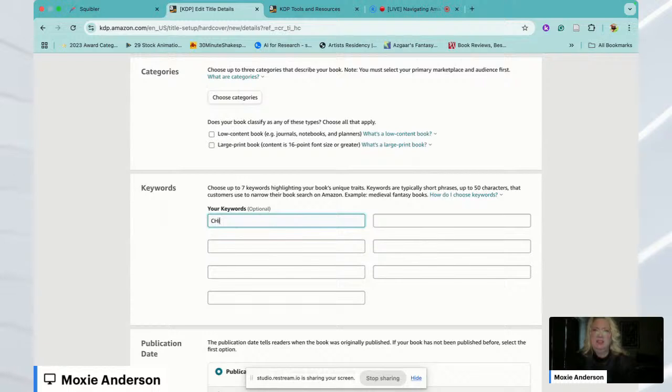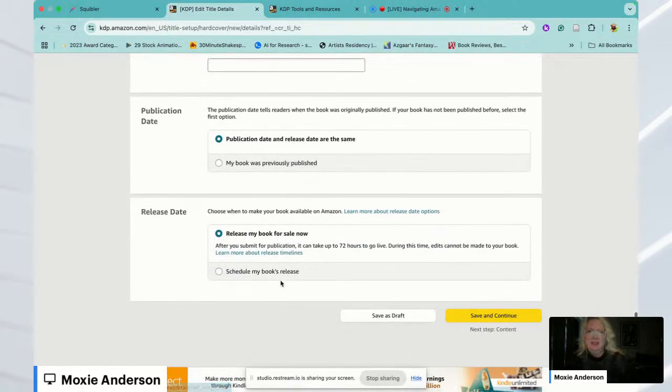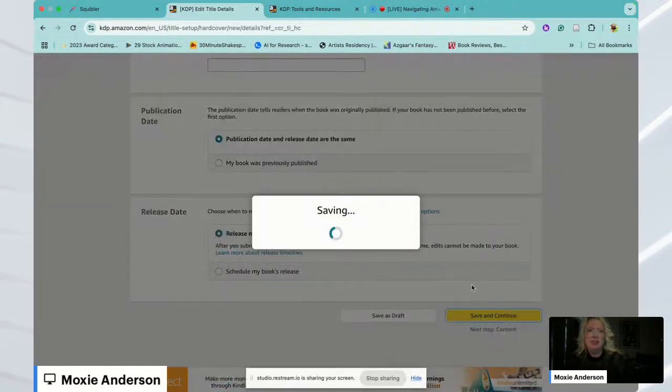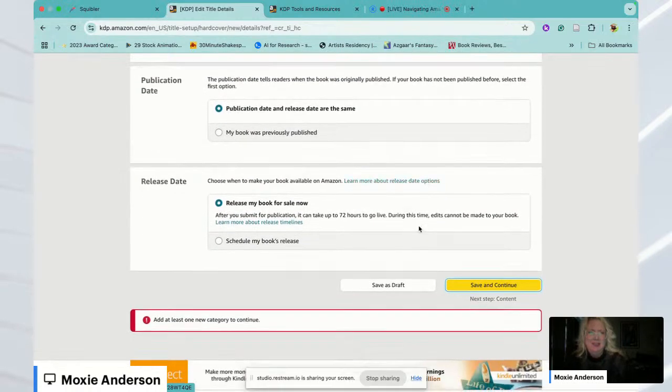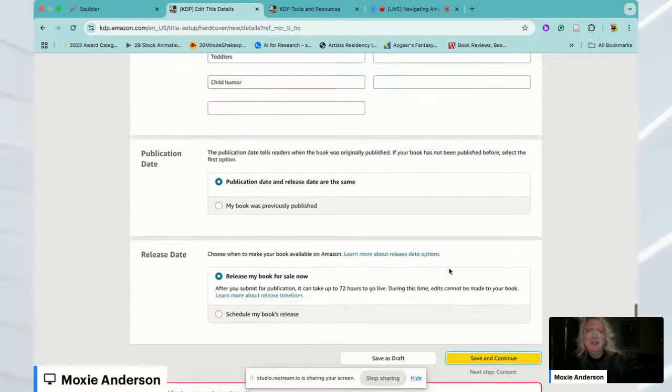Children, as I said, this was a children's book. Children, toddlers, child humor. Okay. Then you'll save once you've got this material set up. One more category.